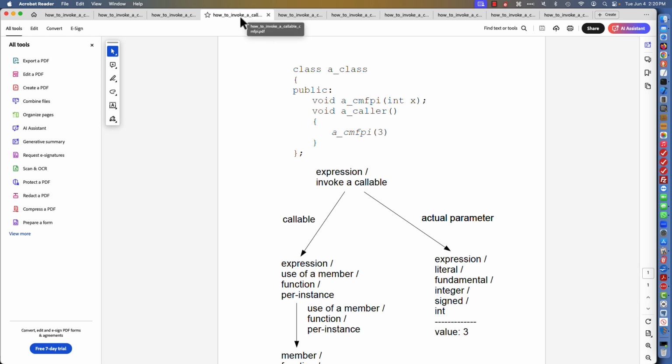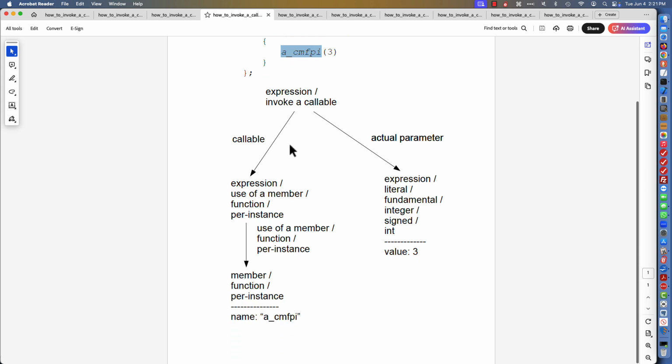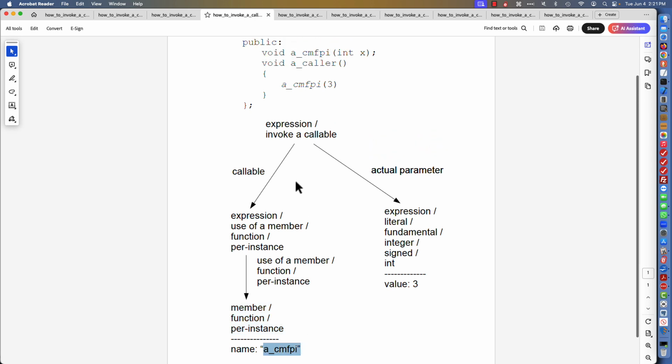What if you have a member function calling another member function? The callable would simply be the name of the member function you want to invoke. There is an implied this arrow here. Since it's implied, we don't see it or show it in the Semels. And the callable here is an expression that represents a use of a CMFPI, class member function per instance. And which CMFPI is it a use of? That one, whose name is a CMFPI, and the type of the whole callable is function that takes an int and returns a void.